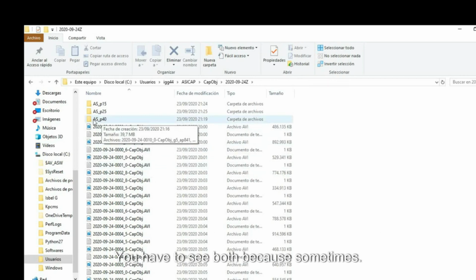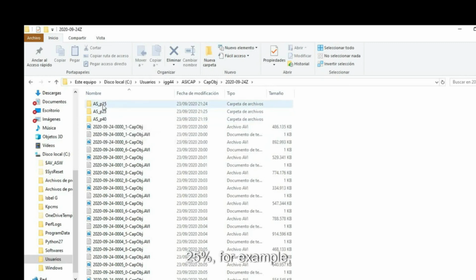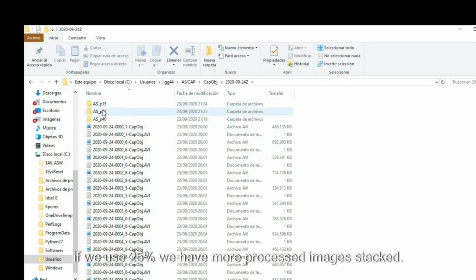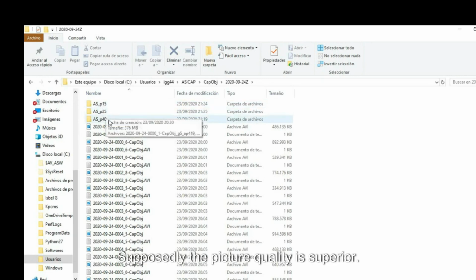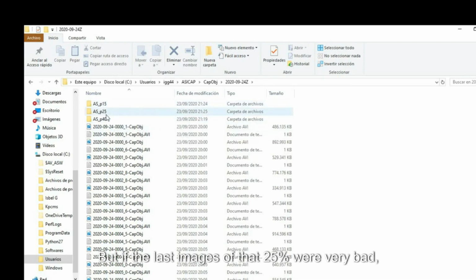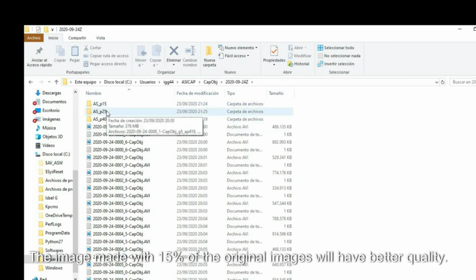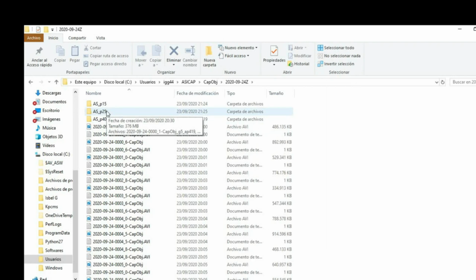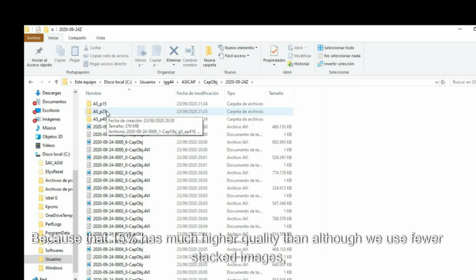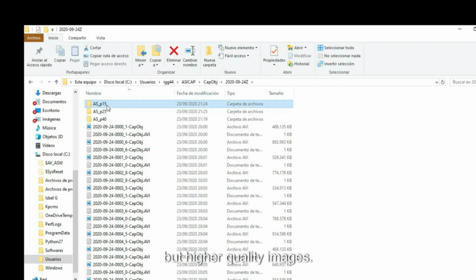You have to see both, because sometimes, if we use 25%, we have more processed images stacked, and supposedly the picture quality is superior. But if the last images of that 25% were very bad, then generally the image made with 15% of the original images will have better quality, because that 15% has much higher quality. Although we use fewer stacked images, they are higher quality images.